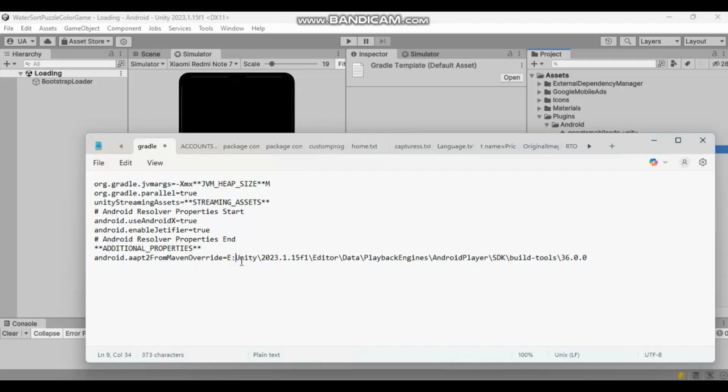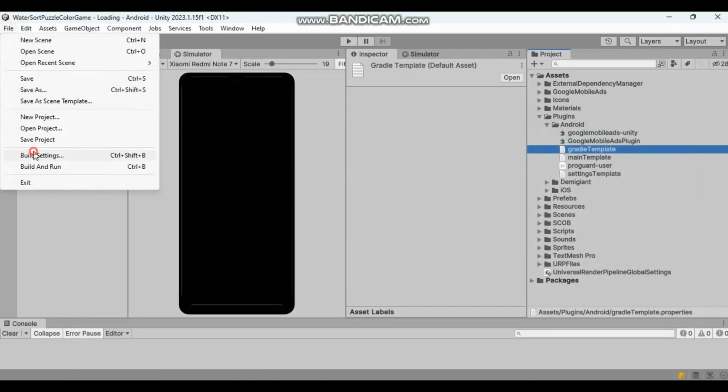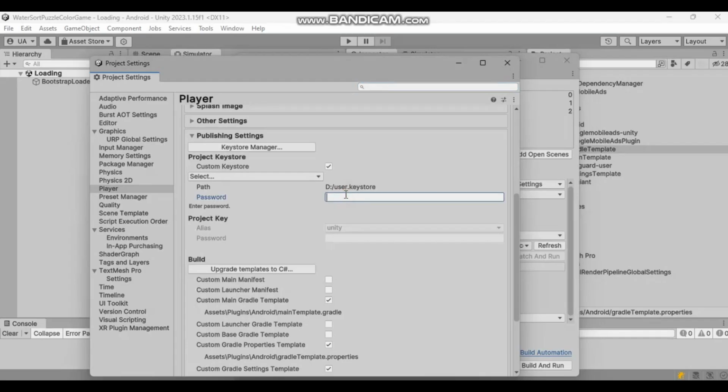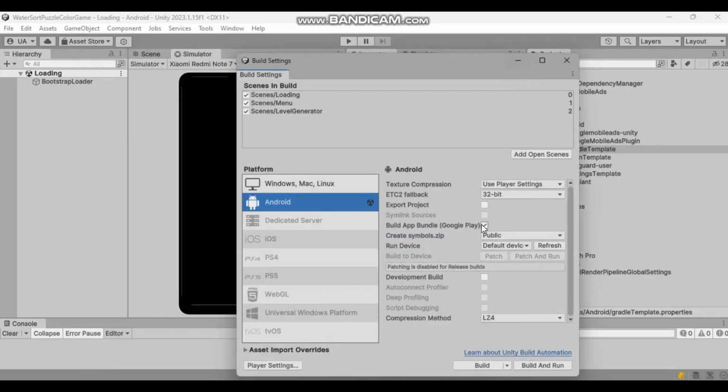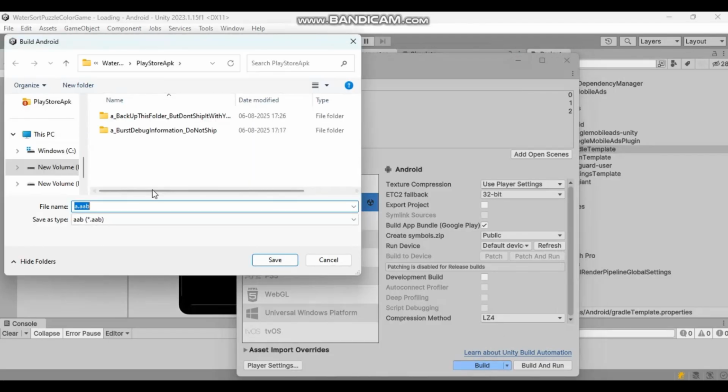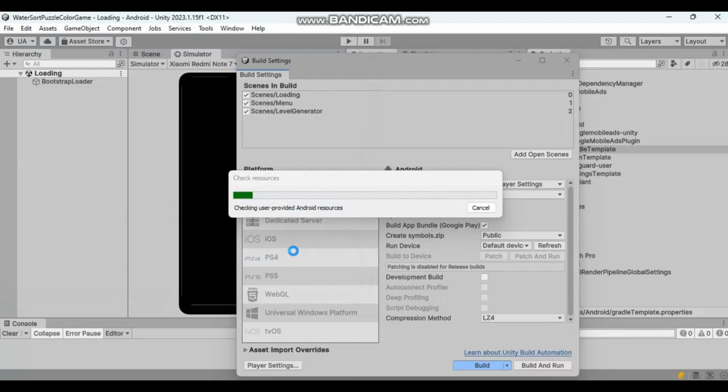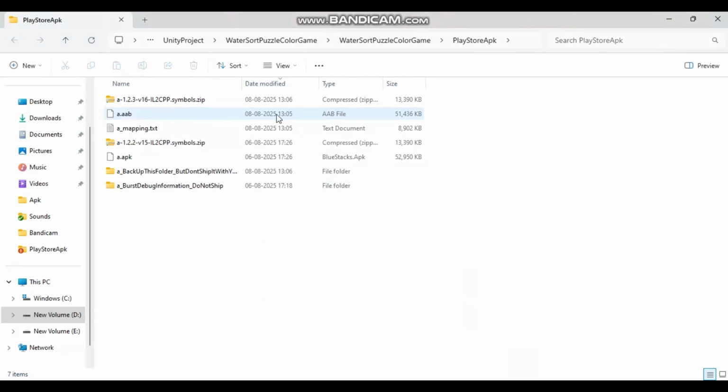Replace backslash with forward slash, and make sure the path ends with aapt2.exe. Save the file, make a build for Google Play Store. And yes, the build is successfully created.